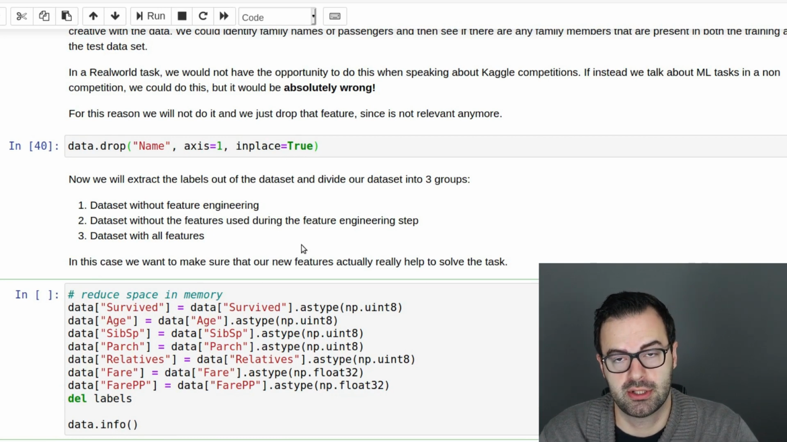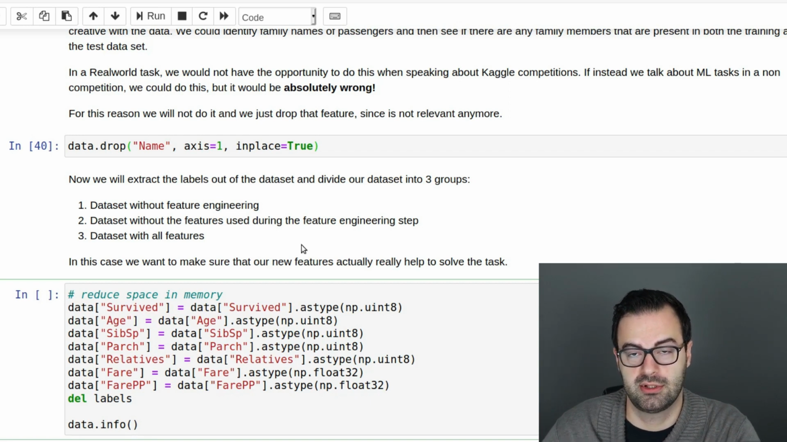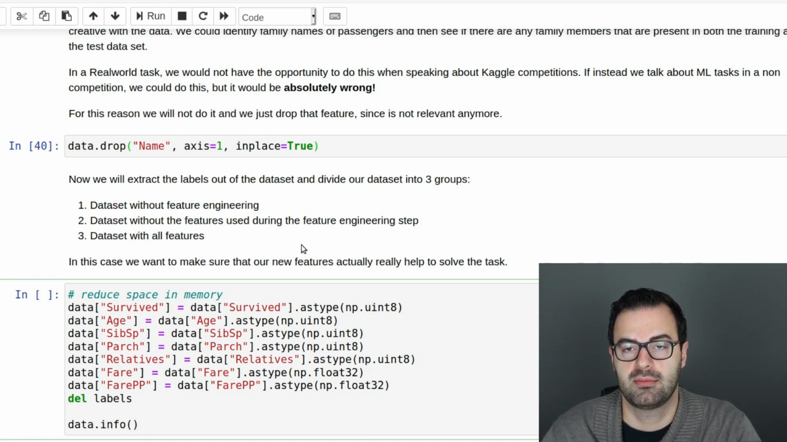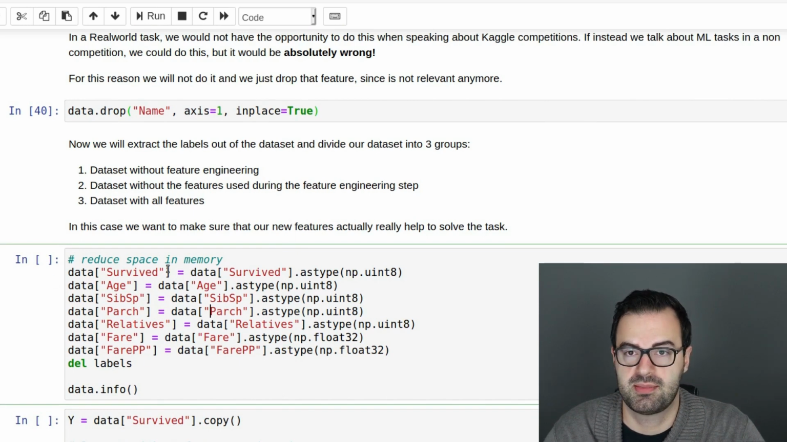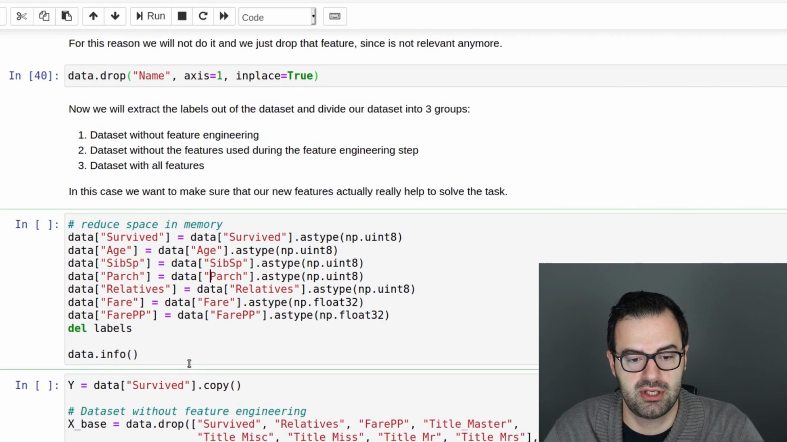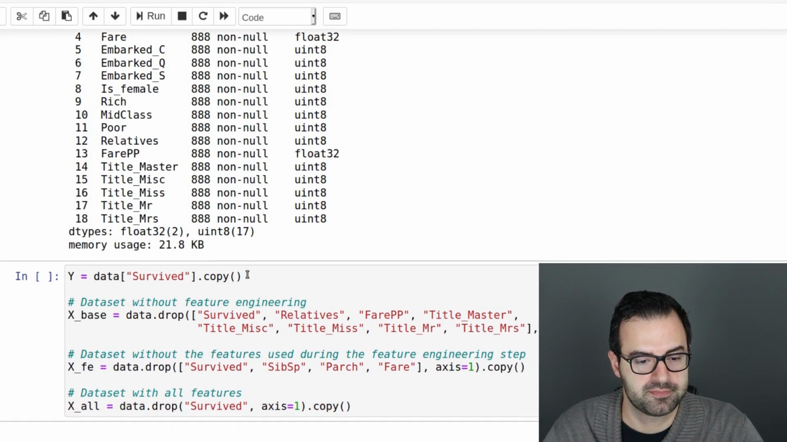I want to make sure that the features that I created really help the algorithm to learn instead of just making it more confused. So we really want to test whether this really works. First of all, I just want to save some space in memory, even though it's very little. We will just change the data type of each data point by its minimum. So we can run this code. And we can see now that the memory usage is very, very minimal, 21 kilobytes.